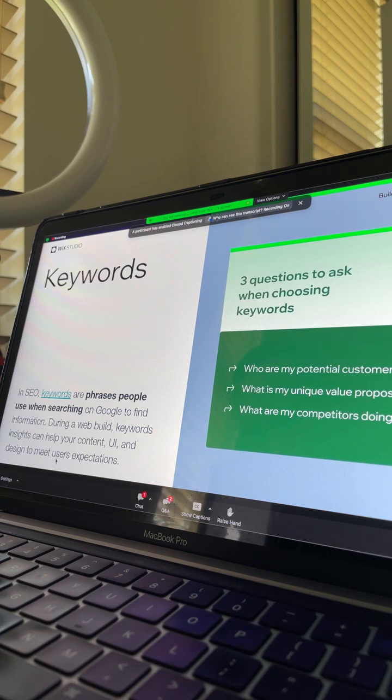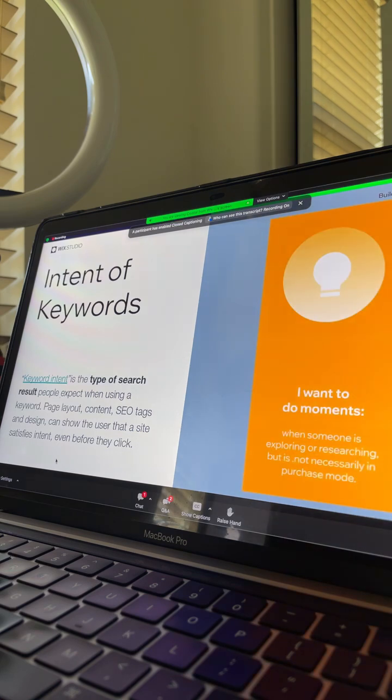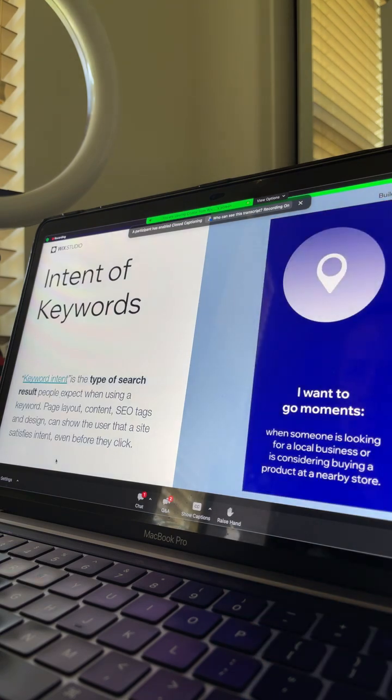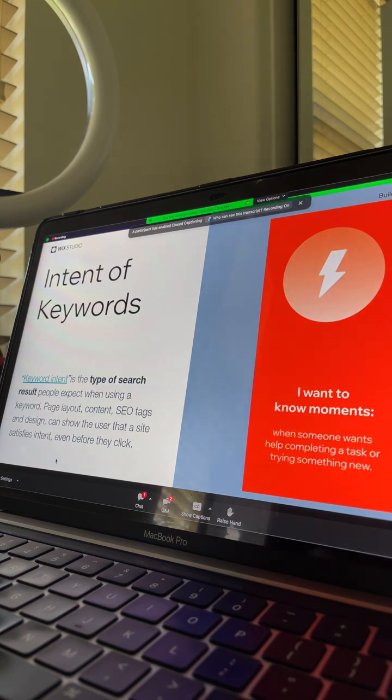When you're thinking about keywords, you might also think about the intent of keywords. Keyword intent is a term that describes the reason behind the search, so the type of search that someone is making. For instance, Google talks about micro moments. They talk about want to do moments, which is when somebody wants to do something like buy something. Want to go moments, when somebody wants to go to a shop. And want to buy moments as well, that's another want to do moment. And then also want to know moments, when somebody wants to get some information about something.